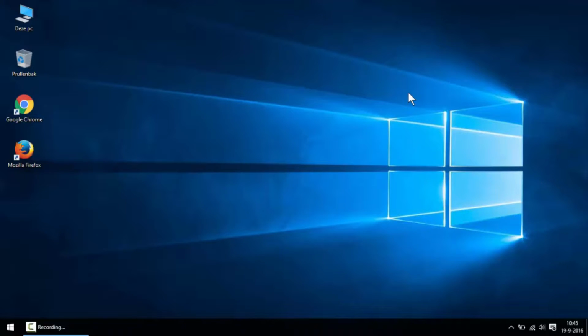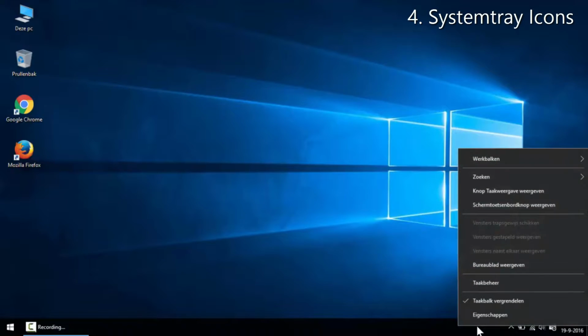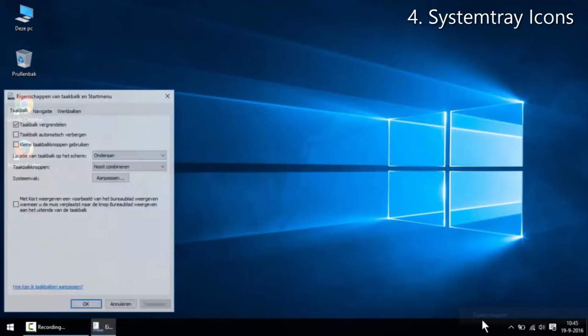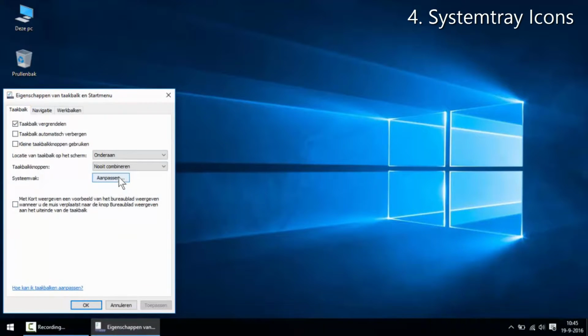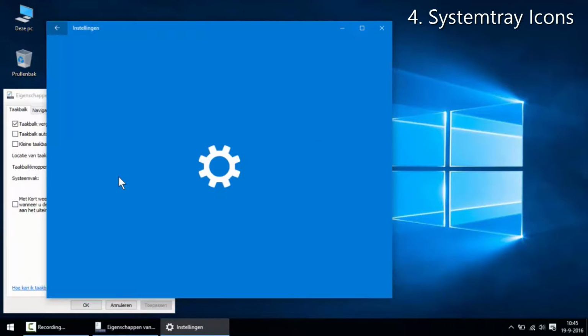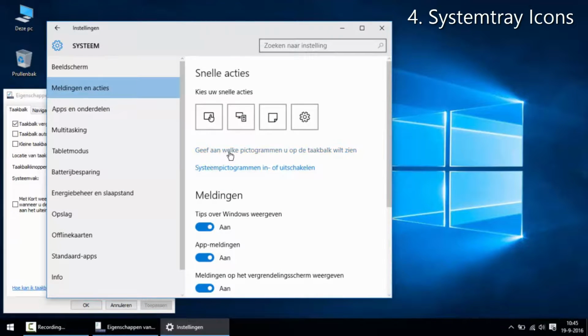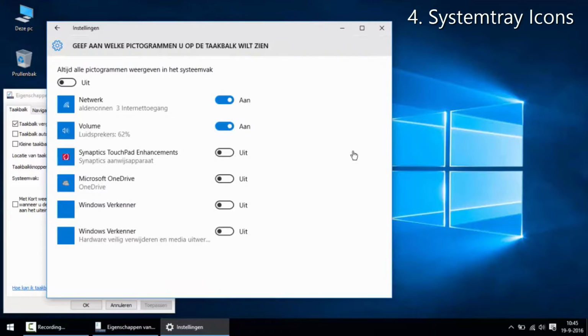Next to choose is what system tray icons you want to see. You can do this by right-clicking the taskbar and you go to Properties. Next to the system tray, you click the Customize button. From here, you click on Select which icons appear on the taskbar. Here, you pick what icons you want always to be visible in the system tray.